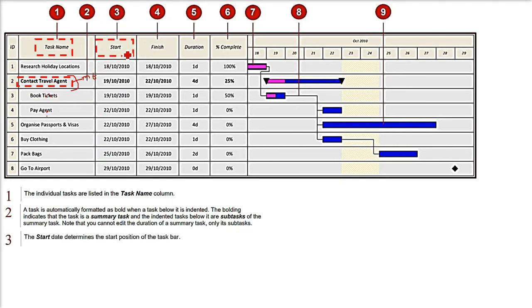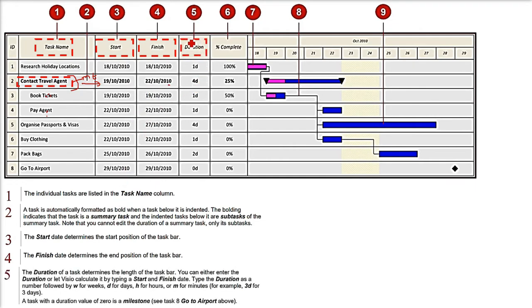The third one is the start date of that task, when it is going to start. The start date determines the start position of the task bar which we are going to make. The fourth one, the finish, is the date which is determining the end position of the task bar. Then we have the duration. The duration is the time between start and finish. So the difference between end and start is the duration. For D we have written, D stands for days. You can write H for hours. You can write W for weeks.